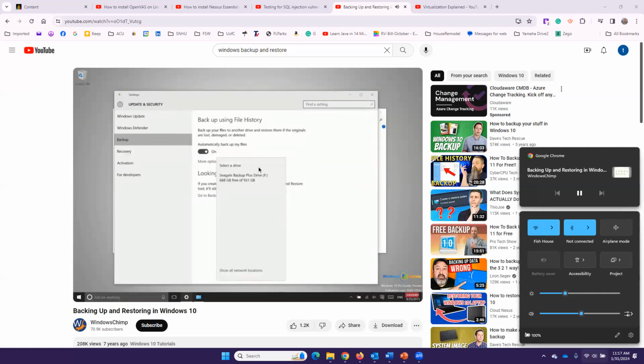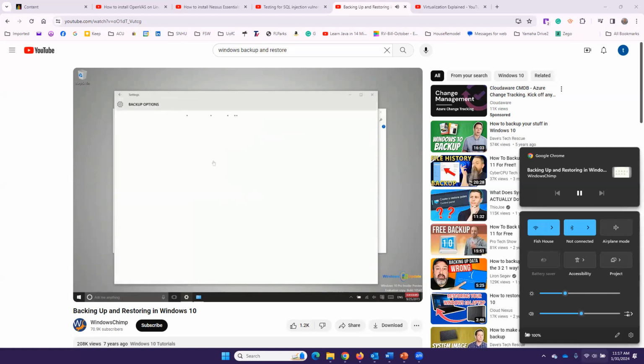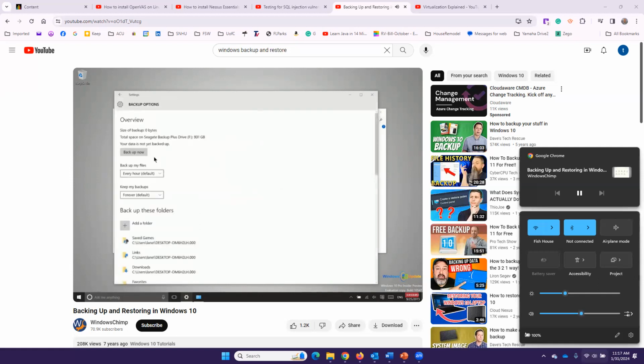This is the backup drive that I have connected to my system. I actually use it just to store videos and photos and things like that. So you'd go ahead and select it, and then you can turn on automatically backup my files. Now if we go into more options here, we have some different options. Now we can have it automatically back up files on an automatic basis here. So maybe daily would be a good time to do that.